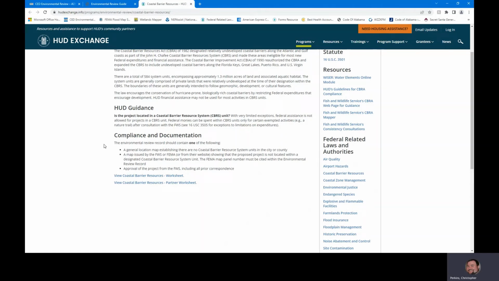So there's nothing new to any of you who've been doing this for a while. Now, they have included here more recently Coastal Barrier Resources worksheets. They have their worksheet and the partner worksheet, which we would be the partners, the states, the cities, the towns. We would be the partner with HUD. It's what their monitors use when they come out to monitor to make sure that we have documented everything correctly. Now, for the most part, I have gone through these, and our documentation either meets or exceeds what they require in nearly every instance.